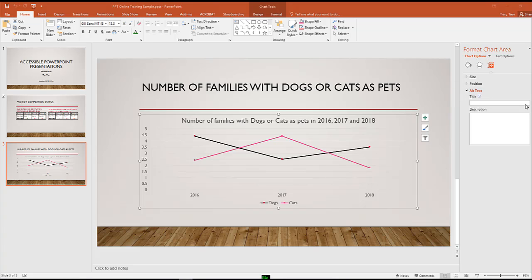Your title should be quick and easy, and your description is what you want your listeners to hear about your chart. Keep in mind that the listener cannot see your chart, but can only hear your description. Also, do not start your description with "This is a chart of." If you chose the layout with the proper content placeholders for a chart and inserted the chart the proper way, the screen reader will already identify that this is a chart. Now let's enter our title and description. Again, my title is short and simple, and my description is longer and more detailed.